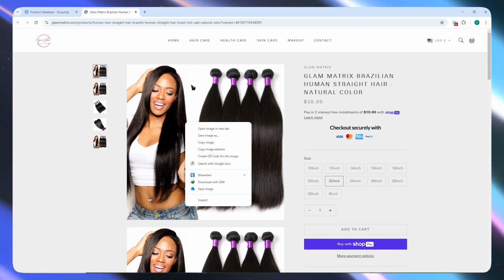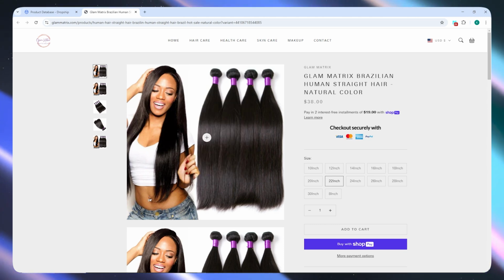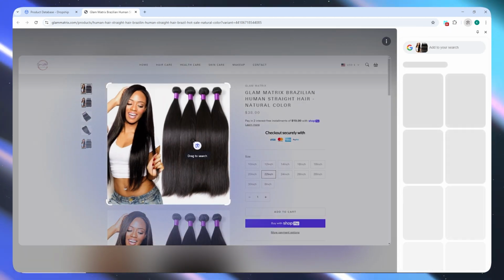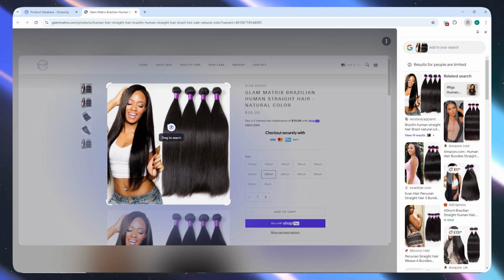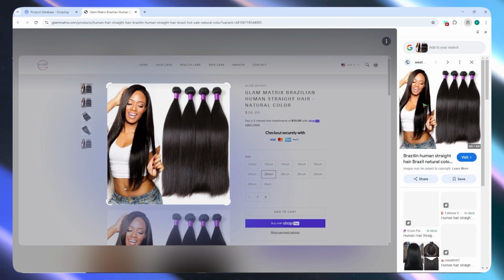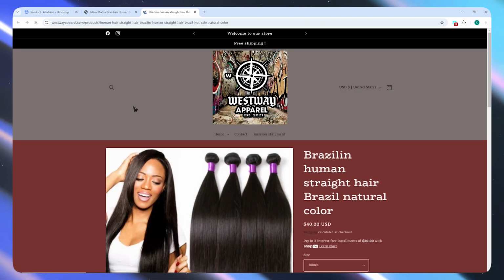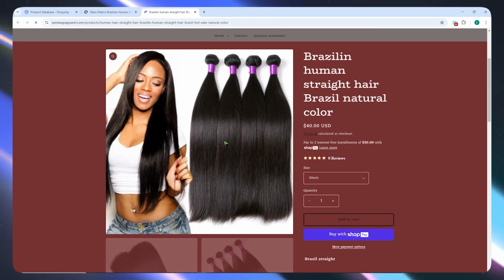So one thing that we can do is right click and search with Google Lens. In this way, Google will provide us results that use the exact same picture. Like for example, this one. So we can go into this one, click here on visit, and from here, we will be able to find a store that sells this one again.